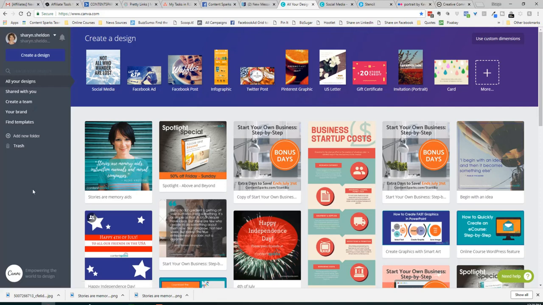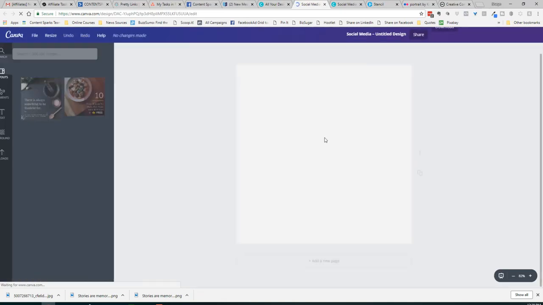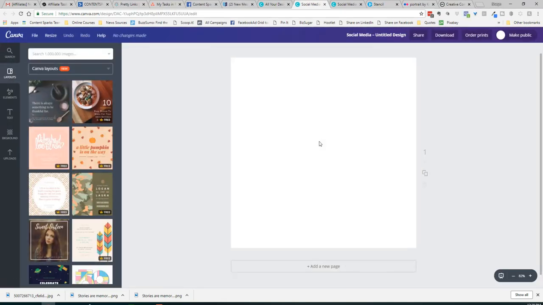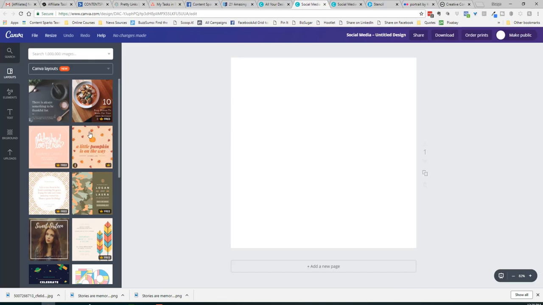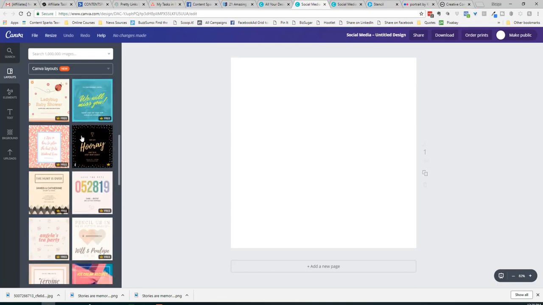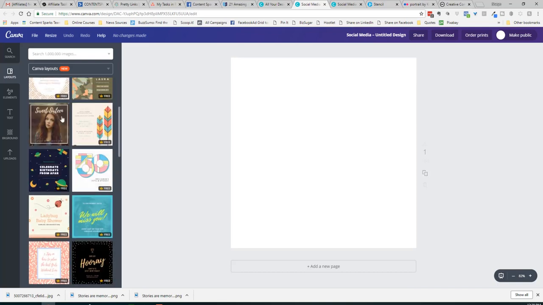I have a business account here, so I have the ability to save my own templates and my logos and colors and stuff, but you can do this for free too. So I open that up with a brand new one, and then the next thing is to find a template that you like. Now that image has a picture in the middle, so I want to find a template that also has some space or a picture.